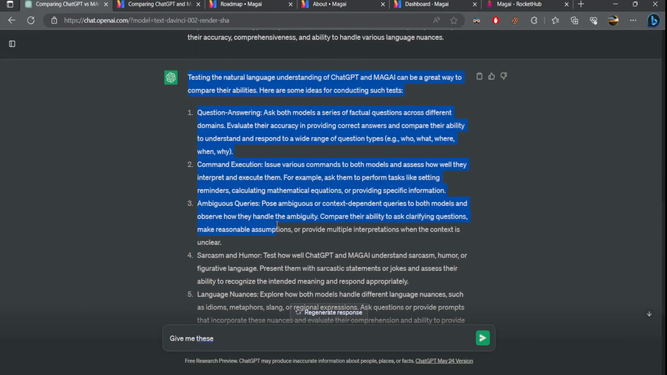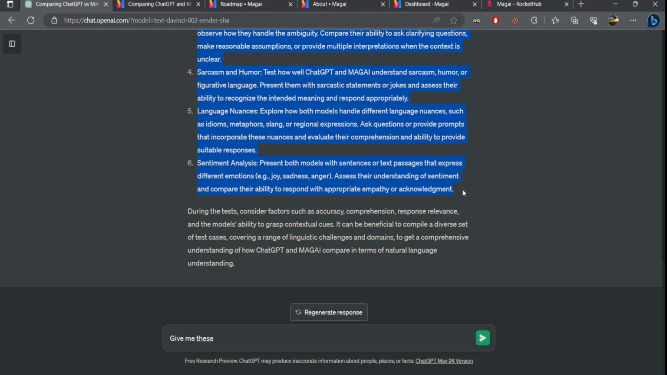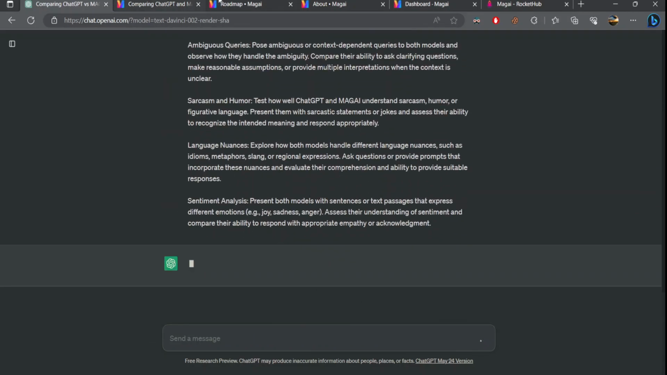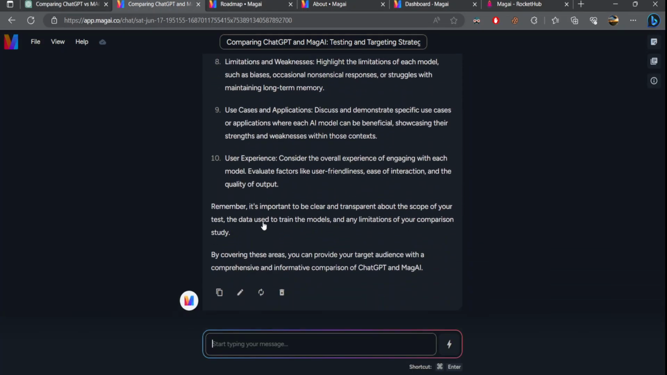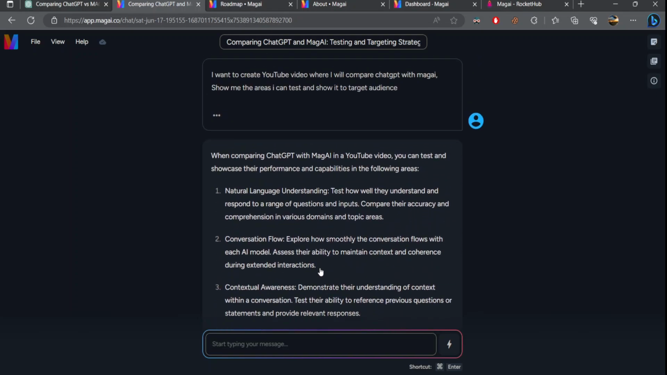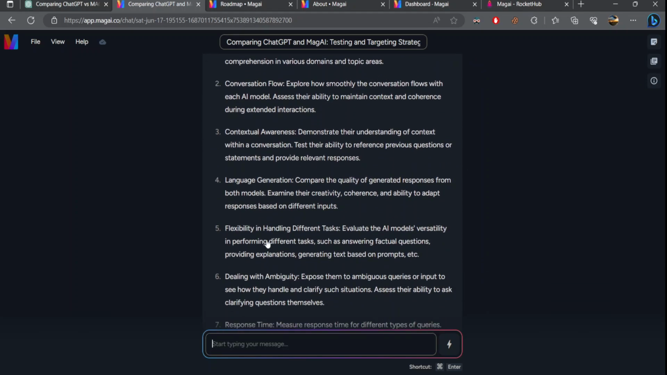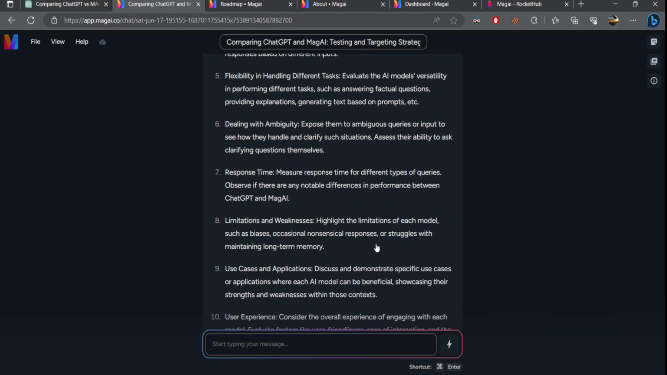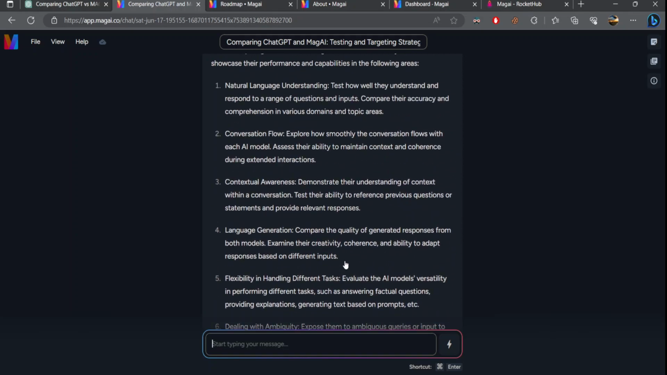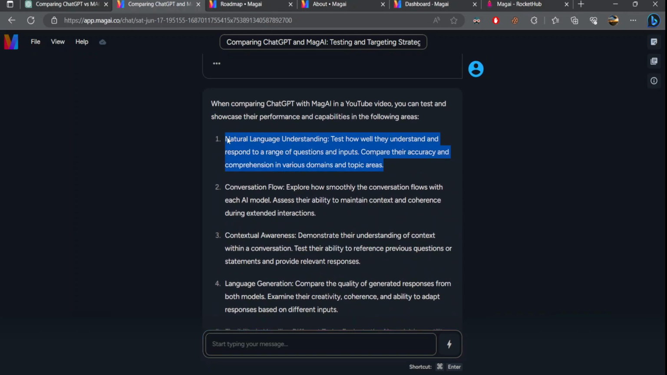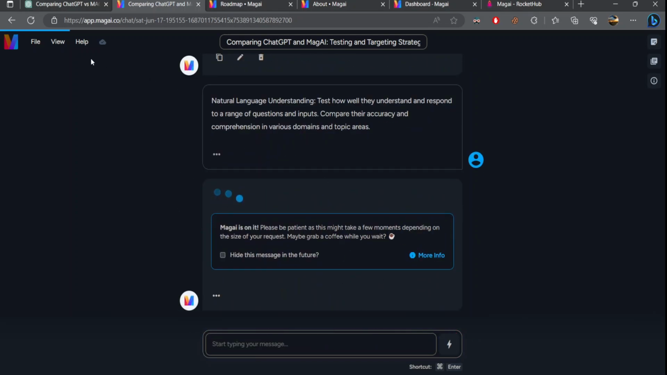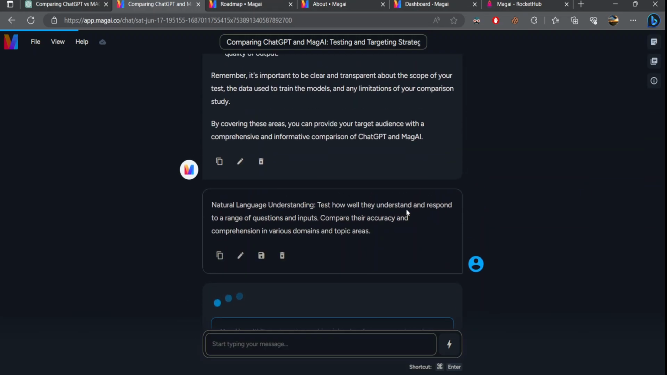I think 3.5, more than 3.5, I feel like this is far better. I never used 3.5 there. I was directly using ChatGPT 4. So here what it's saying, yeah, mostly the same, right? Conversation flow, language generation, dealing with ambiguity, response time. I think both are given the same prompt, but for the previous one, I'm not sure why it didn't provide it properly. This seems to be fine.